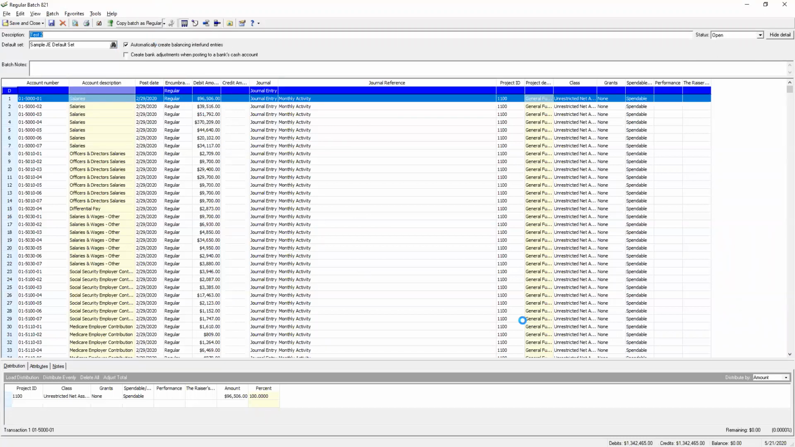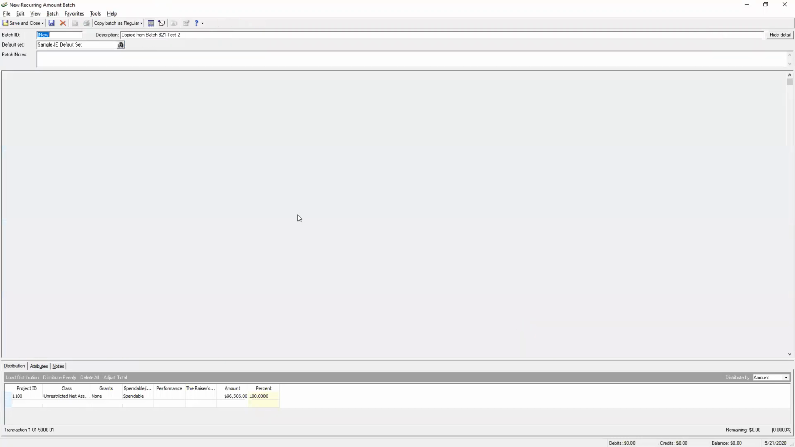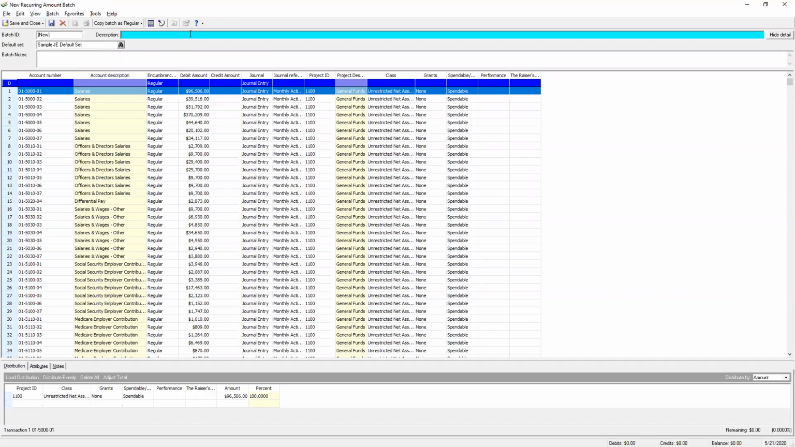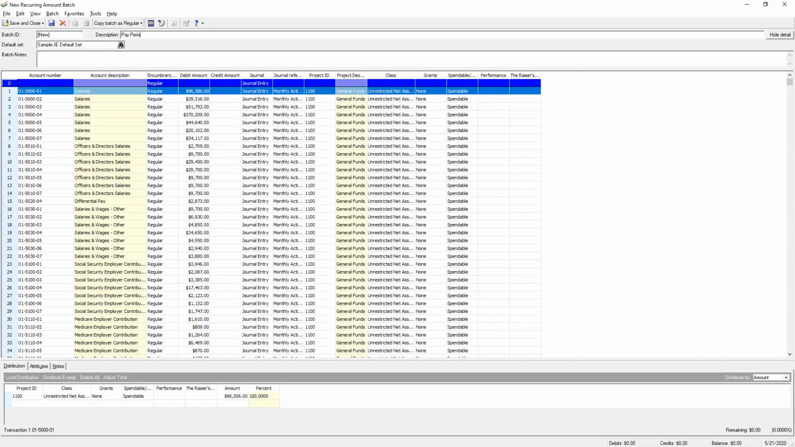So now everything that was in my batch gets copied. But now this is a recurring batch. See in the title bar, new recurring amount batch. I'm going to get rid of the fact that it was copied from another one. And so this will be a period JE. You can give this a batch ID. Maybe I'll call it payroll 1. And of course, I got my default set in here.